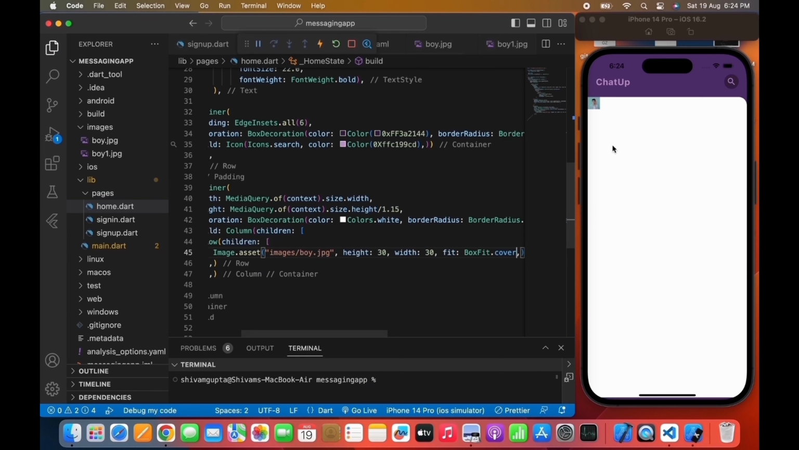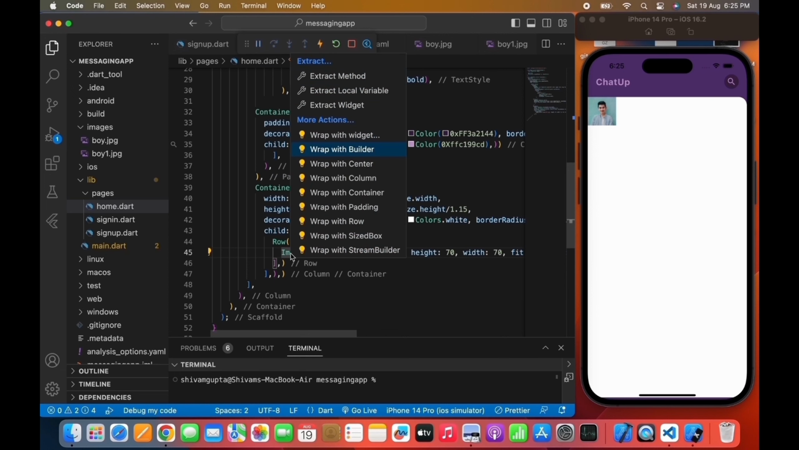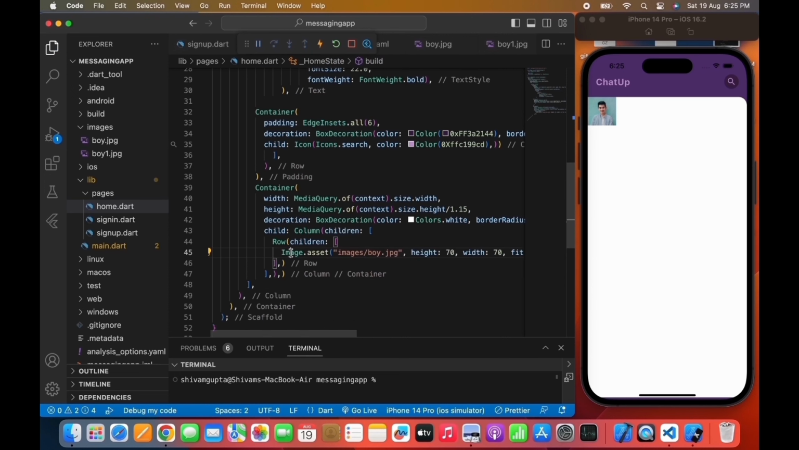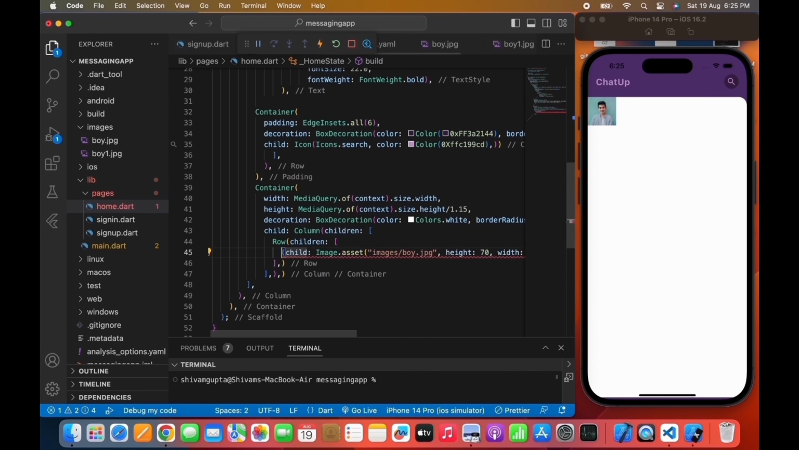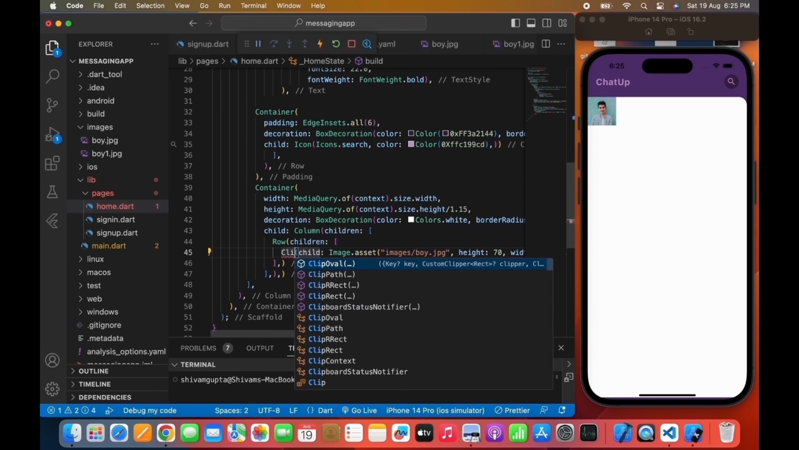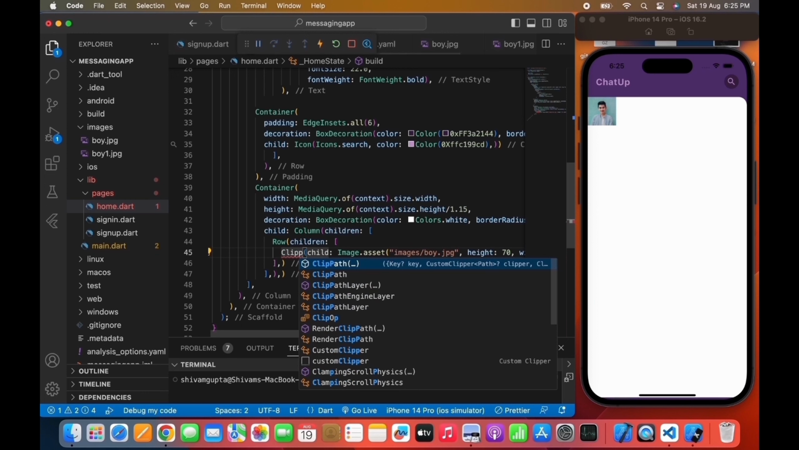Now I provide the height to the image and fit: BoxFit.cover. The reason for using fit BoxFit.cover is that whenever you're providing a height of 30 with 30, or you are wrapping the image in a container and giving a fixed height and width to the container, and you want that image to cover the complete height and width of that container, then always use BoxFit.cover, which makes the image use the complete container height and width that you have given here.